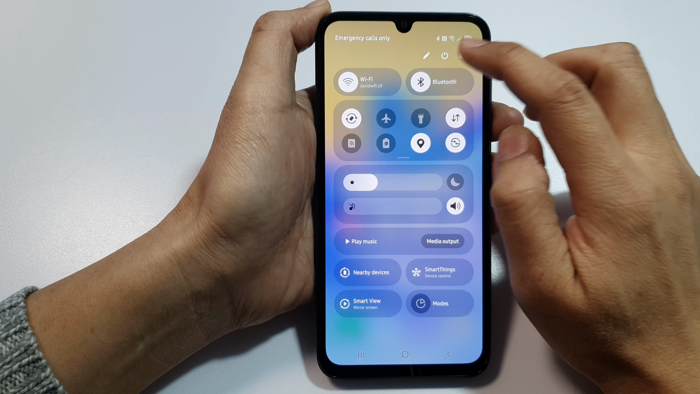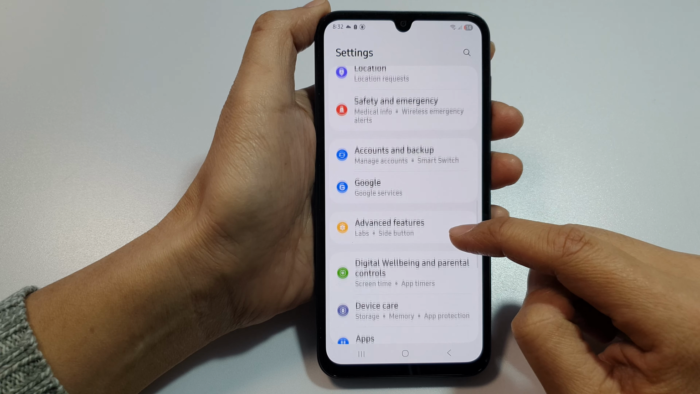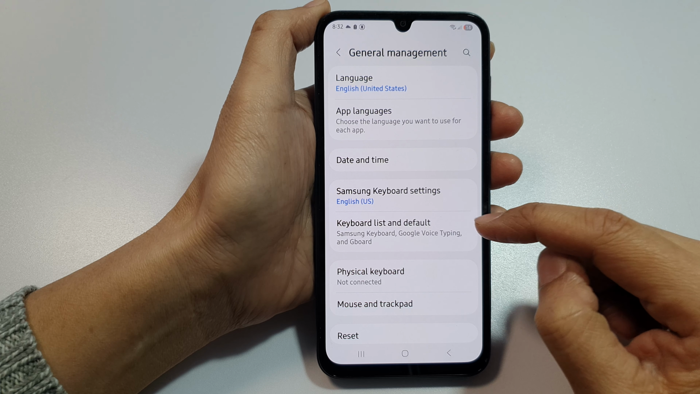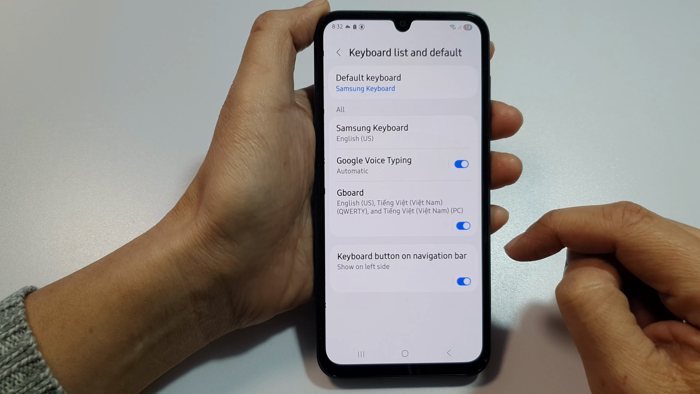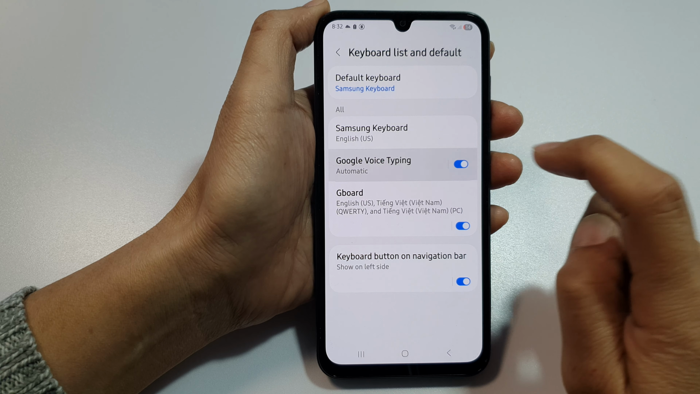In here, tap on the settings icon. Then scroll down and tap on general management. After that, tap on keyboard list and default. Then tap on the Google Voice typing on the left panel.